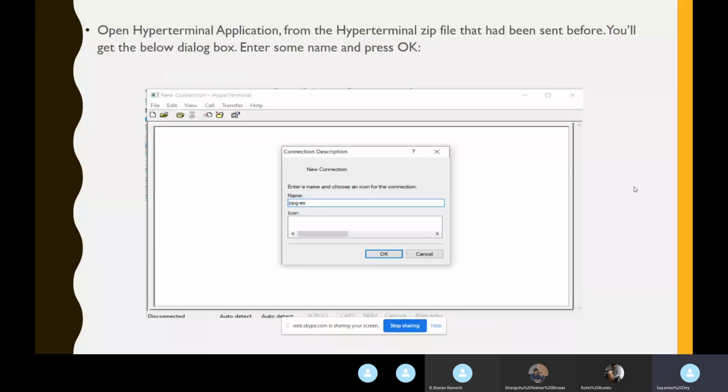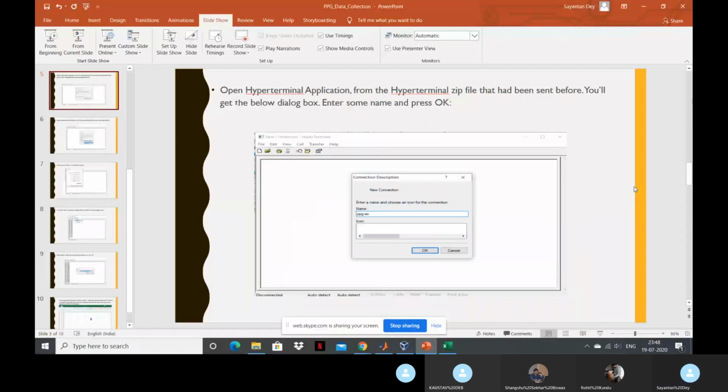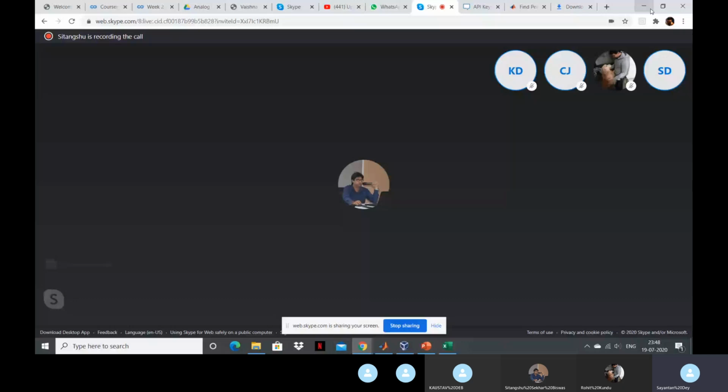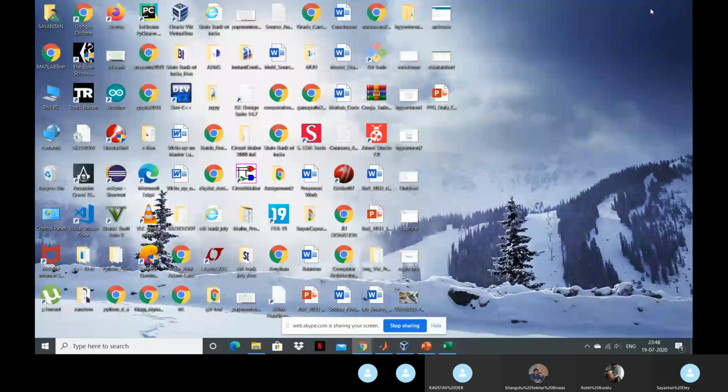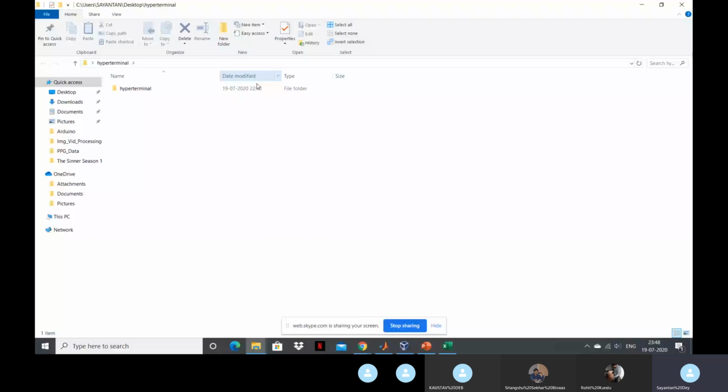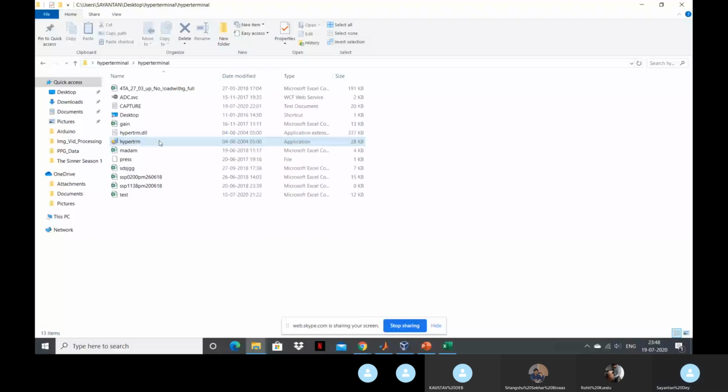Next, we move on to the hyperterminal usage. The hyperterminal comes in a zip file which has a number of folders and so on. I can show it right now. Basically, the hyperterminal, this one, you open it. This is the hyperterminal. This application is what we are going to open.